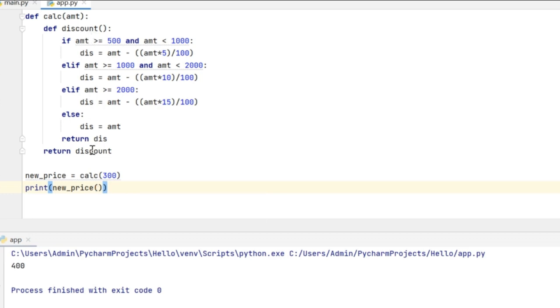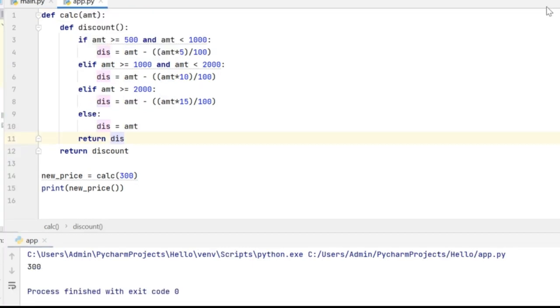So this is how the inner function has access to the variables of the outer function even after the outer function has completed its execution. When I execute this code, I can see that 300 got printed in the output window. This is how the Python closure works.